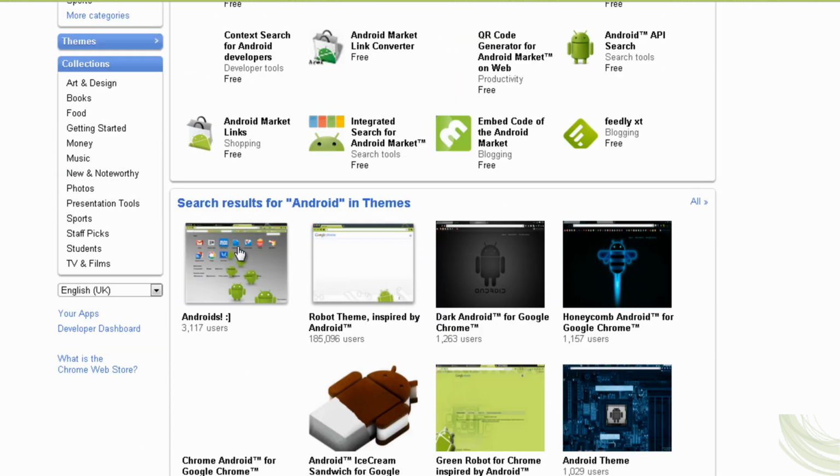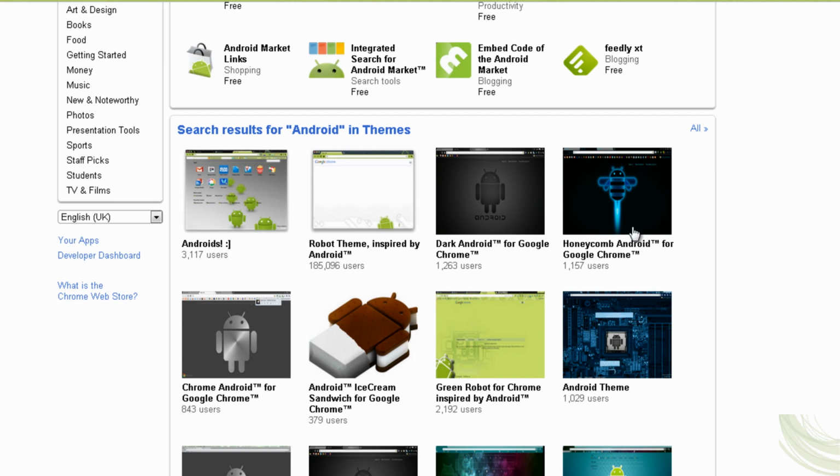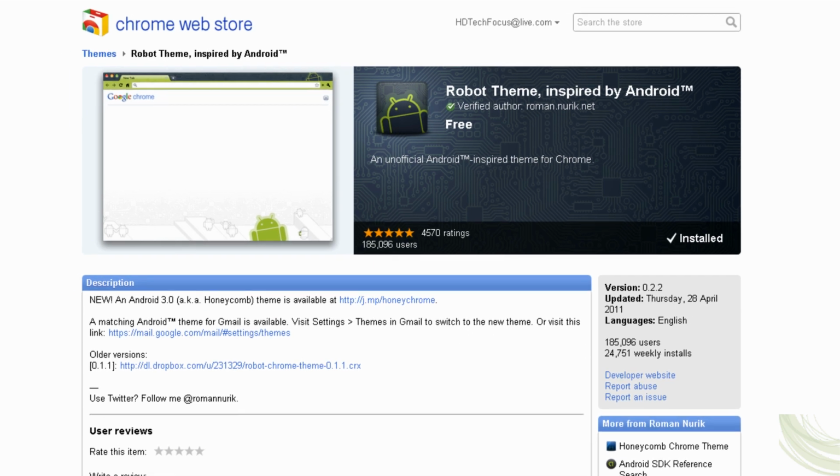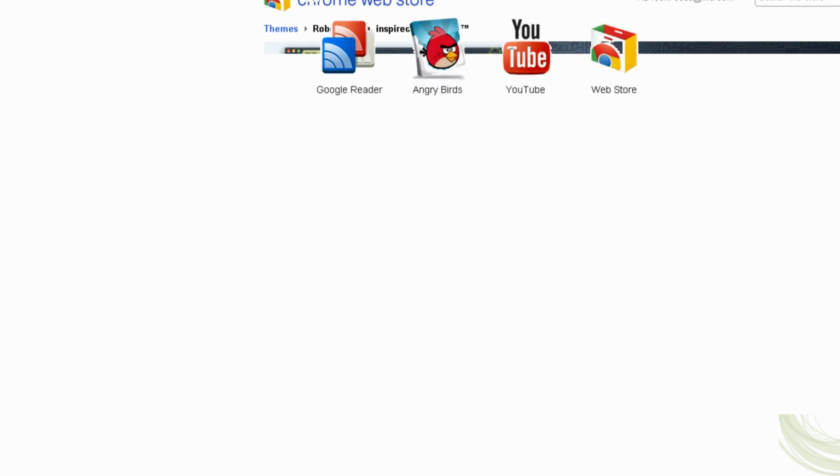And then it'll bring a lot of themes. There are some, this is a pretty good one here, the honeycomb theme. But yeah, the robot theme inspired by Android is the one you want. And you get it, click on install and it will install it. And it will show you how to get it. It looks like this. It's pretty sweet.